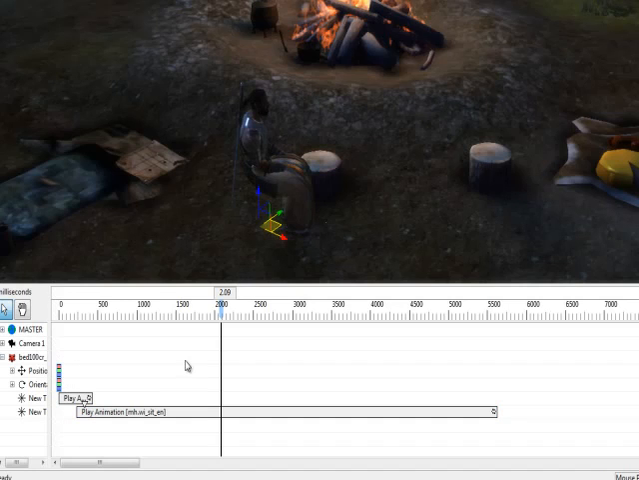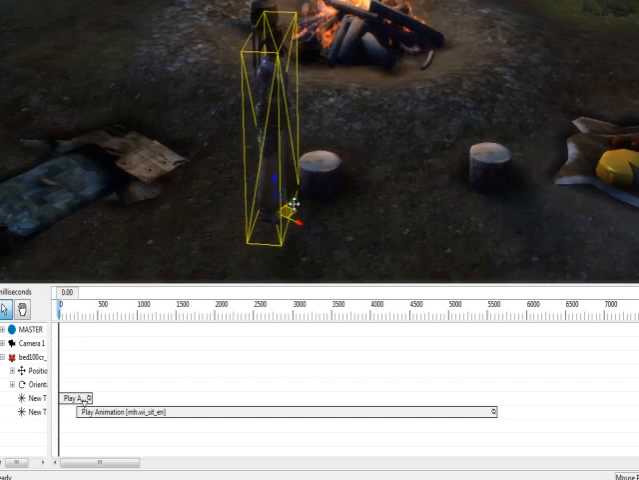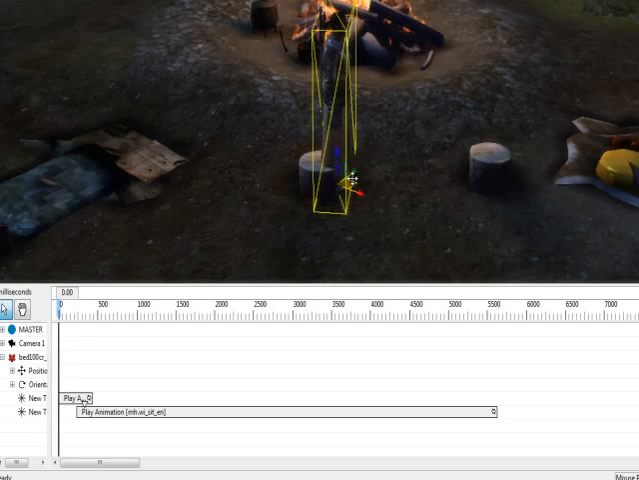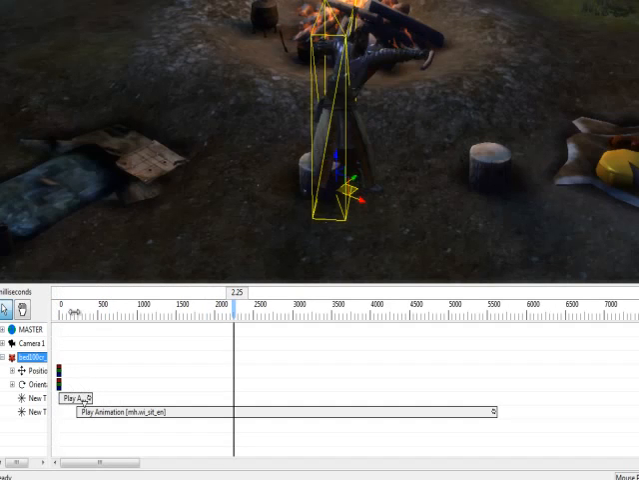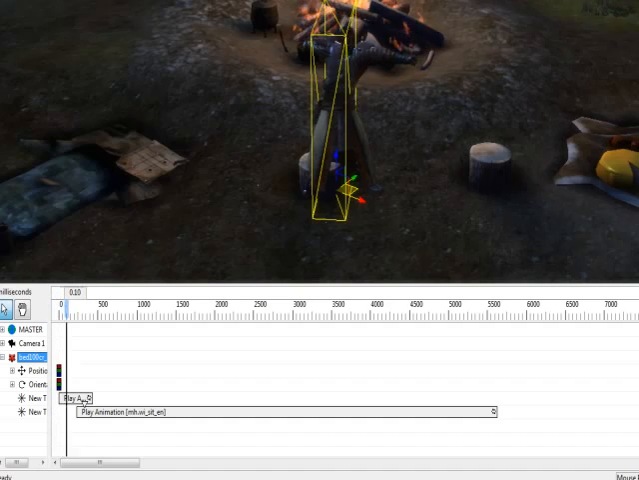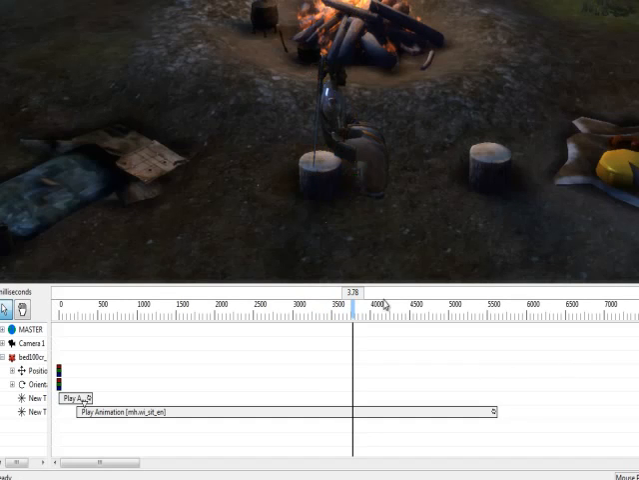So say we wanted him to sit on that log. We'll go back here. We'll move it so that he's in front of the log a little bit. Select him, hit K. That adds a keyframe. Hit play again. He will sit down. I think we missed the bow. He shot it, and then he sits down. And that's pretty much the basics of this.